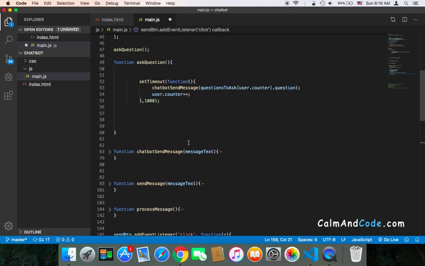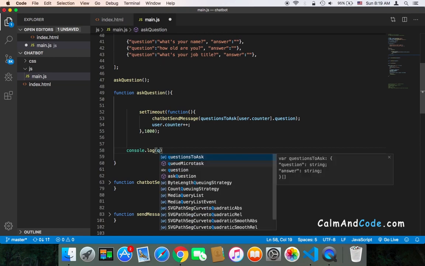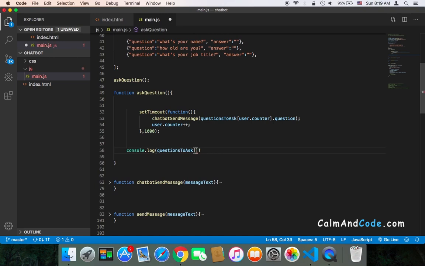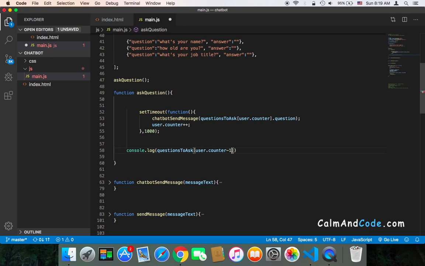And of course, we need to just print out here in the console. This is just for testing in order to see that each question has been stored in the correct location. So here, questions to ask, and then user.counter -1, and that's it. Each time the user answers, we will be printing out the question as well as the corresponding answer.